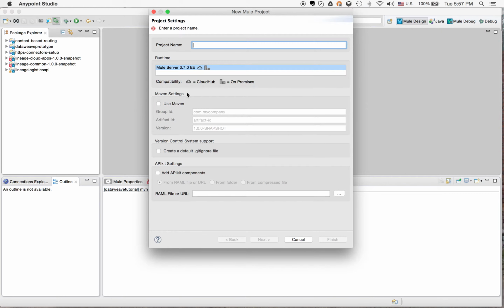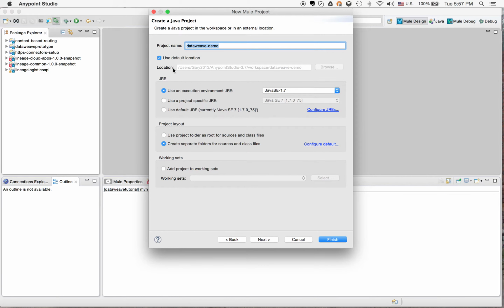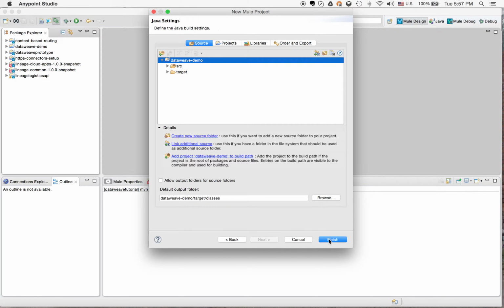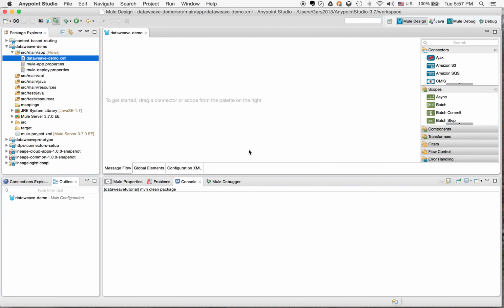If you watched my previous tutorial, nothing here is new. You can name it DataWeave. I named it demo. All right. You can use Maven, but for simplicity, I'm not going to do it. There's nothing to do here. Default in my workspace. So just finish it, right?